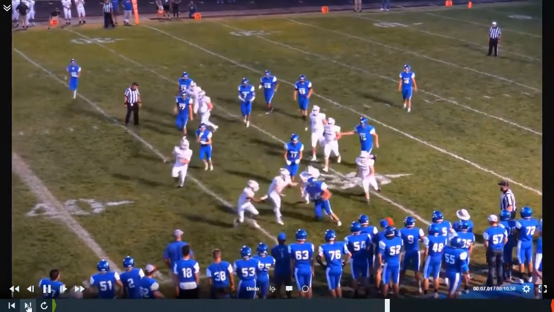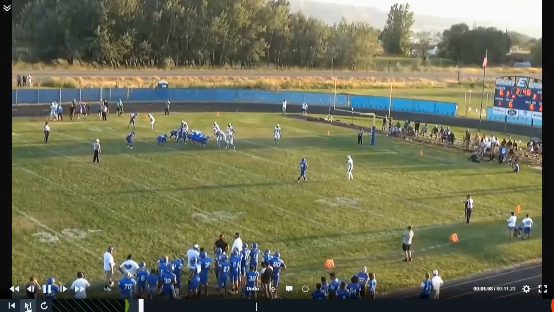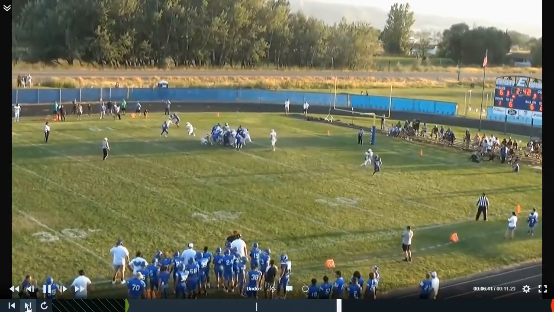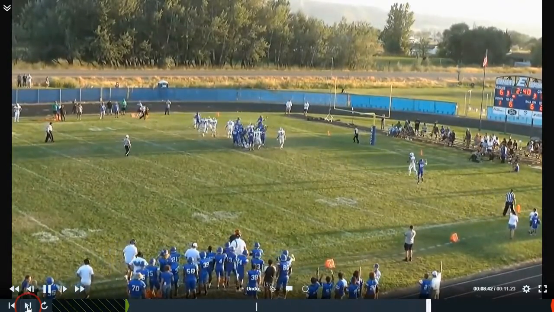Again, that's a much better job of our tailback getting vertical once he gets free. Here's some more under center inside zone. That's a little lead zone. Quarterback's just going to pull the ball off of that.